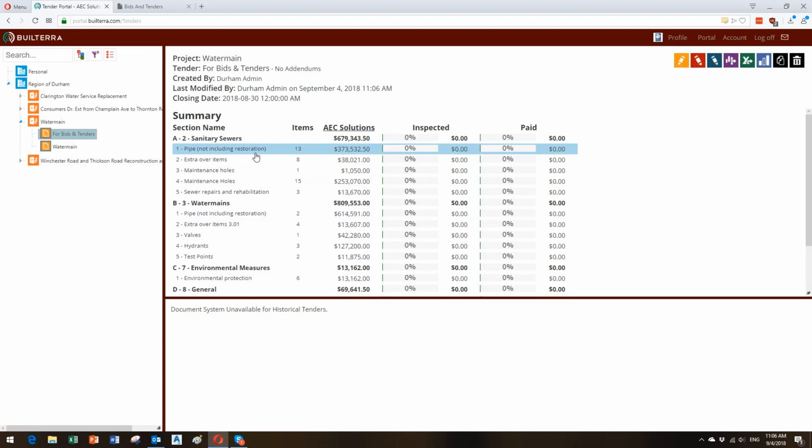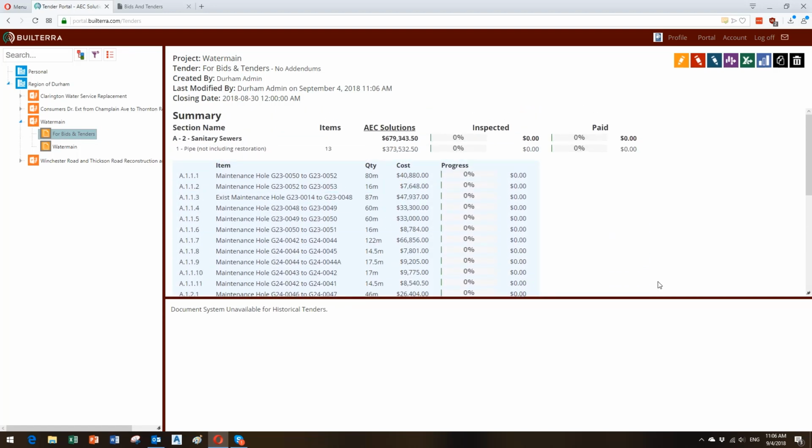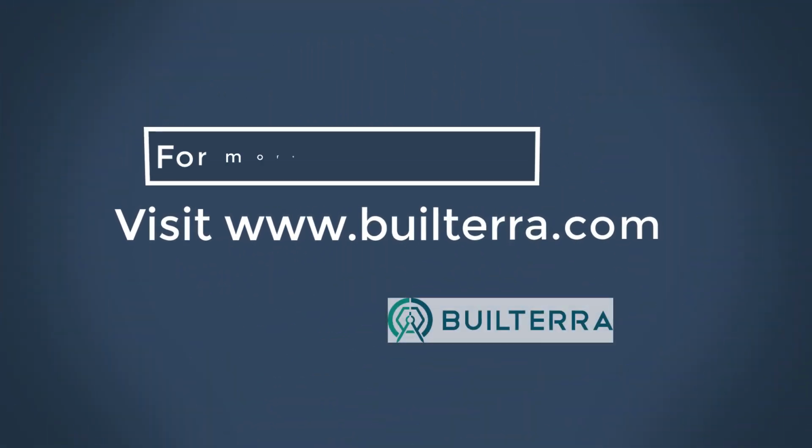So this is the fluid steps required to go from Builterra start to finish through bids and tenders and then back into Builterra.